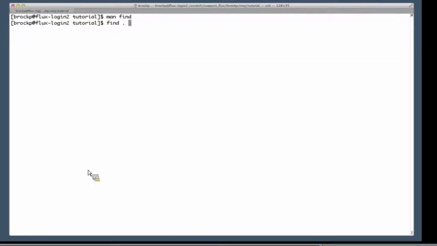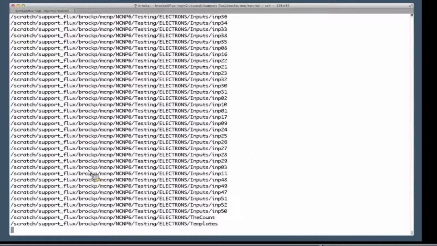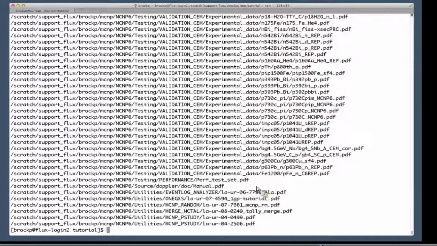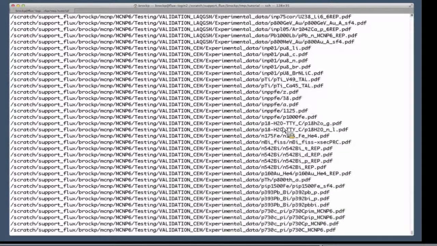Find, then the directory you want to search. So I'm going to do scratch support flux proc-p. If I run it just like this, it's going to print out every file. Well, that's a lot of stuff. Okay, what if I only want to find the files in that directory that end in .pdf? Well, I can say -name, single tick, star for a wildcard, .pdf. So star means anything .pdf. So now here's all the PDFs that happen to be in my directory.